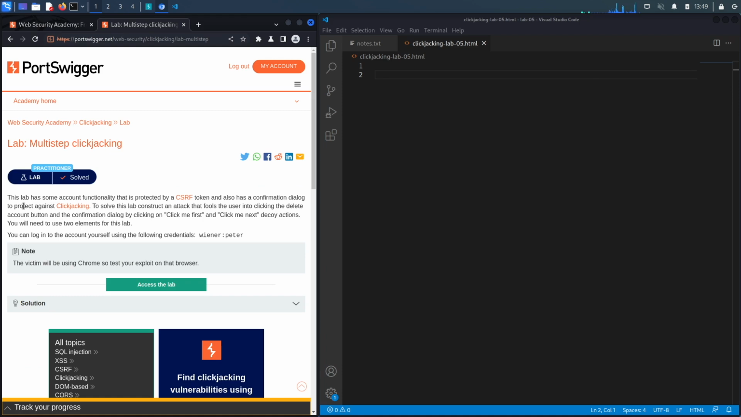Alright, let's get started. This lab has some account functionality that is protected by a CSRF token and also has a confirmation dialog to protect against clickjacking. To solve this lab, construct an attack that fools the user into clicking the delete account button and the confirmation dialog by clicking on Click Me First and Click Me Next decoy actions. You will need to use two elements for this lab.